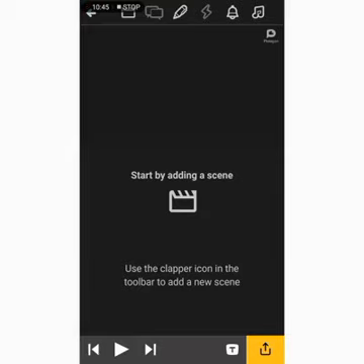The first icon is the clapperboard icon, which I explained to you in my ebook. The second one is the chat icon. The next one is the pen icon. Now let's try this one by one. Okay, let's click on the clapperboard.